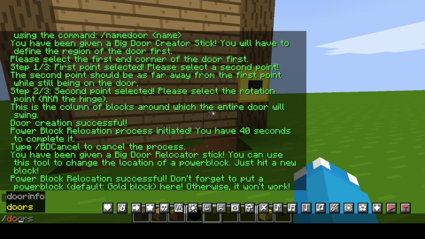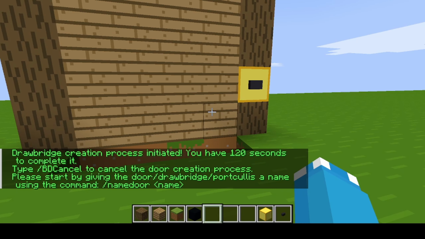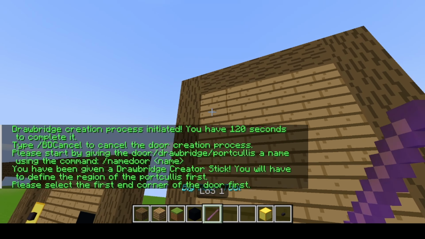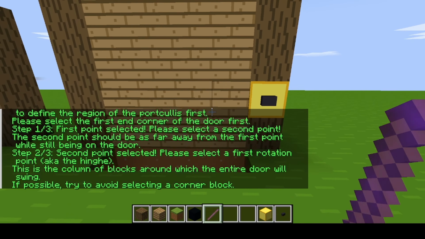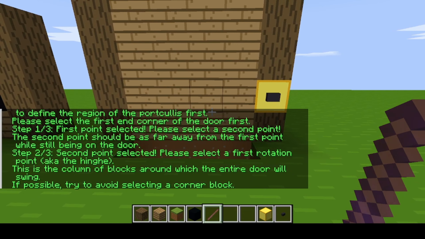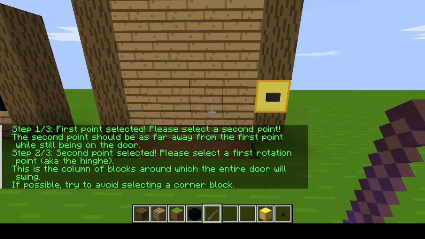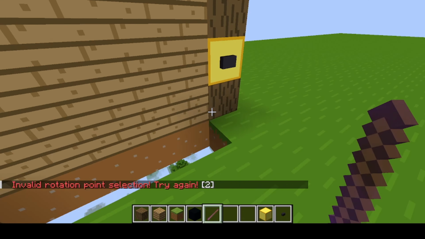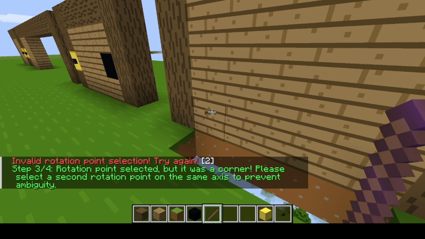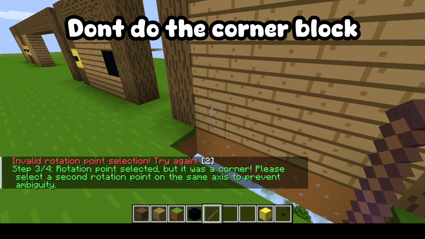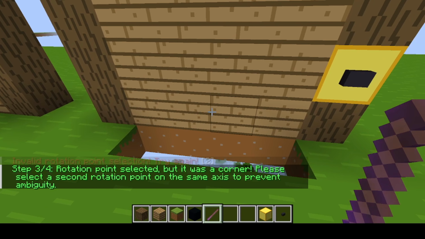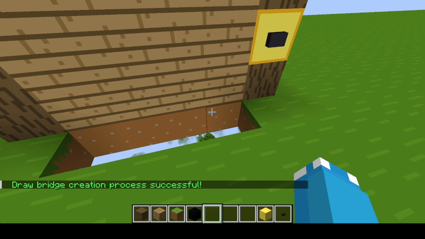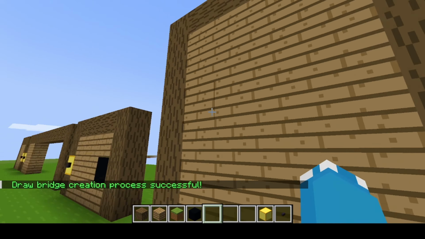Now watch. We're gonna do slash doors, and we're gonna create a drawbridge like that. We're gonna name the door drawbridge. And now we're gonna want to do what we've been doing before, selecting both corners. And now, select the first rotation point, aka the hinge. This common blocks where it's the entire revolution. So we're gonna use the bottom blocks. So, invalid. Oh, sorry. We have to use this where the corner was. So we can use this. But it was a corner. Please select the rotation on the same axis to prevent something. So we're gonna do that. So normally what you should do is you should make it go here to the block here as a door and then select the hinge to be here so it moves down better.